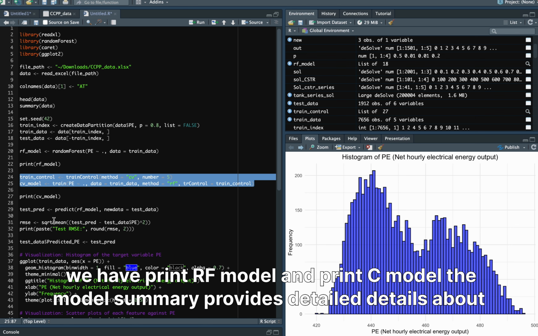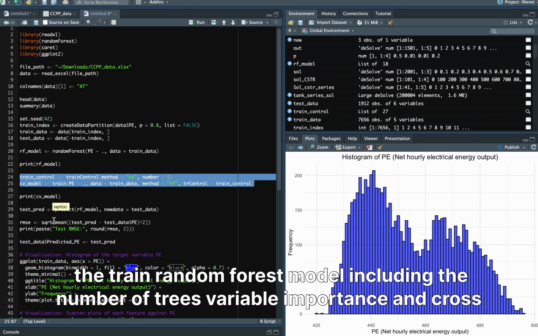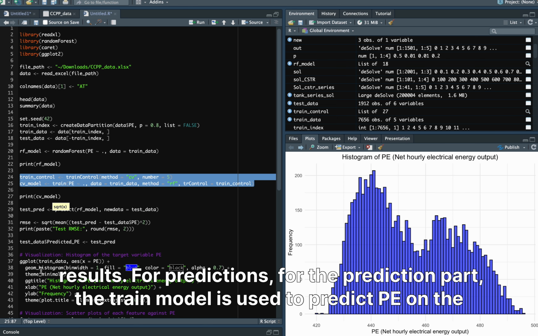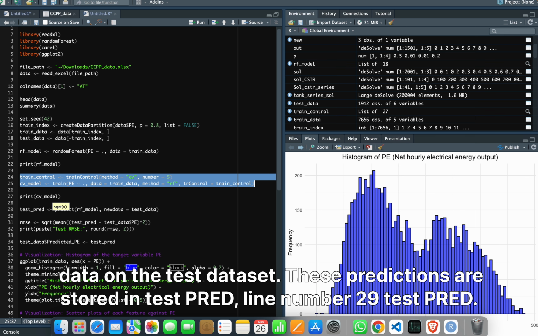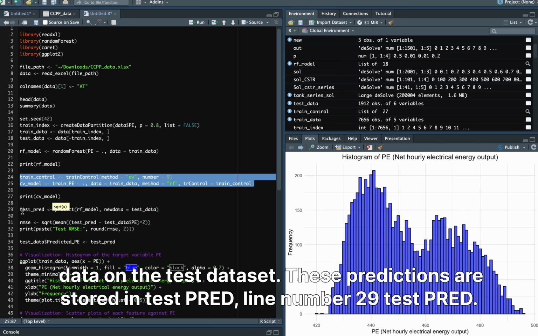The model summary provides details about the trained random forest model, including the number of trees, variable importance, and cross validation results. For the prediction part, the trained model is used to predict PE on the test dataset. These predictions are stored in test PRED, line number 29.